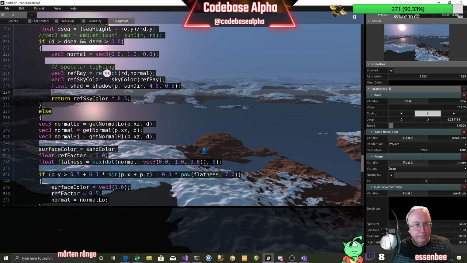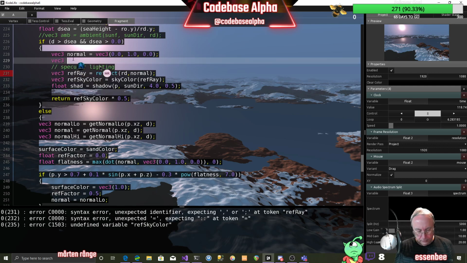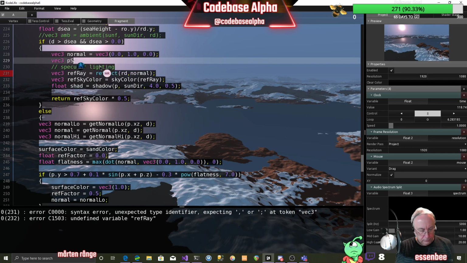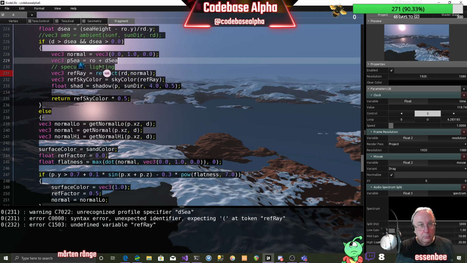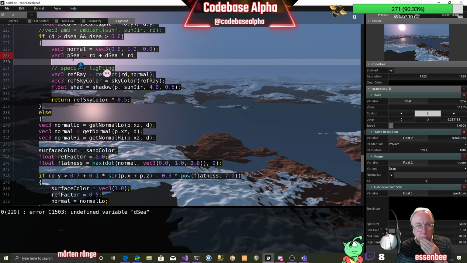Yeah. So now we can compute the PC, and the way you do it is you type inside an if statement. You do vec3 PC equals RO plus DC times RD, sorry. And yeah, DC, C is lower S.